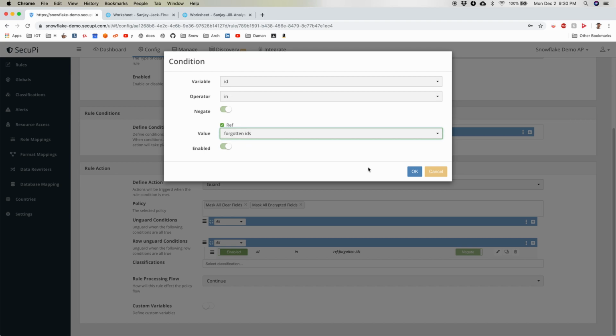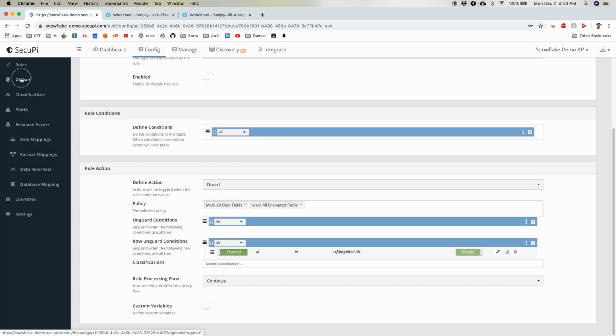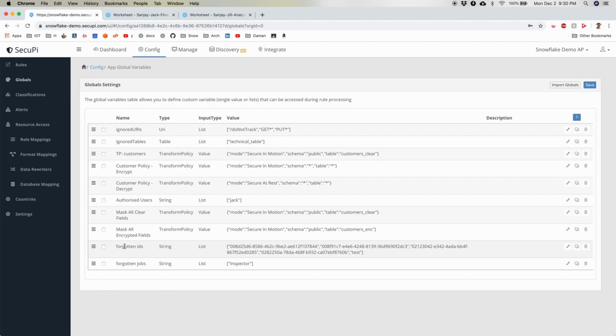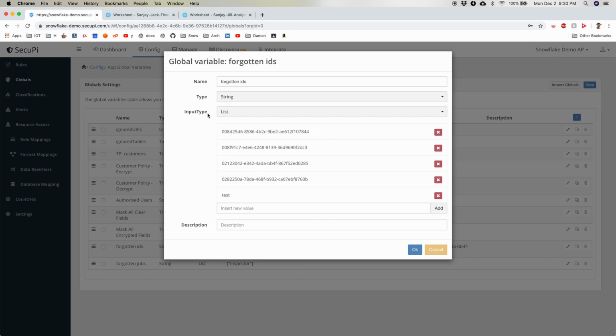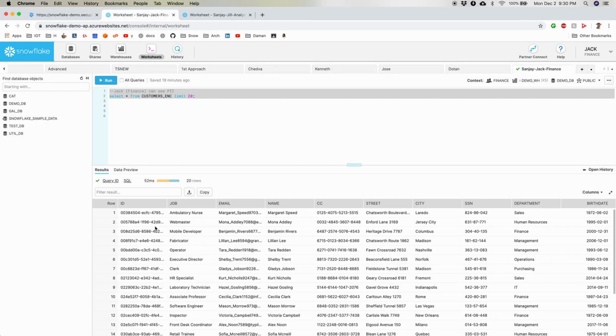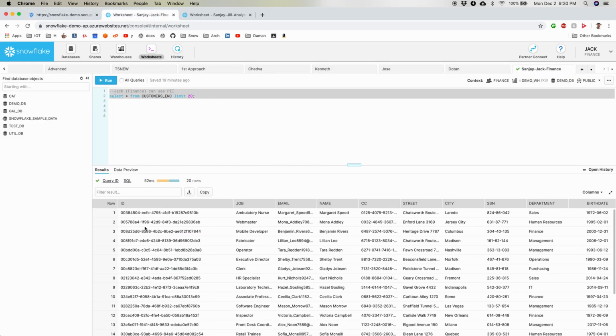Now, what is this forgotten IDs? If I go to global, here is the forgotten IDs. I edit this. As configured here, this global variable is a string type with a list of strings. I have predefined four IDs listed here, and these are the records to be eliminated. If I go back and look at the queries that I ran, it will be one of these four IDs here.